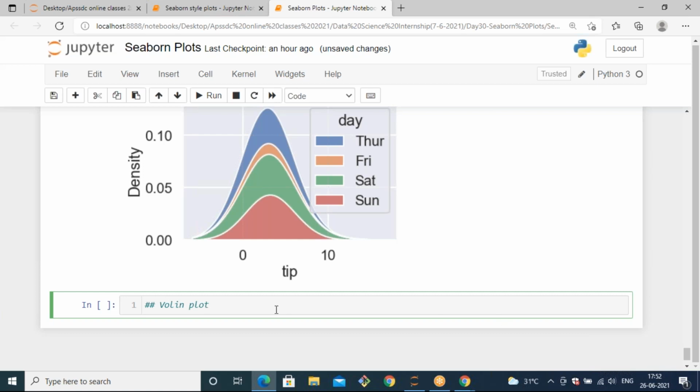Okay, the next distribution plot we have is the violin plot. We've already seen all these kinds of distribution plots in the cat plot, a basic plot. With the help of cat plot, we already saw the box plot, violin plot, all those things, right? But individually, you should know how this violin plot can be executed.